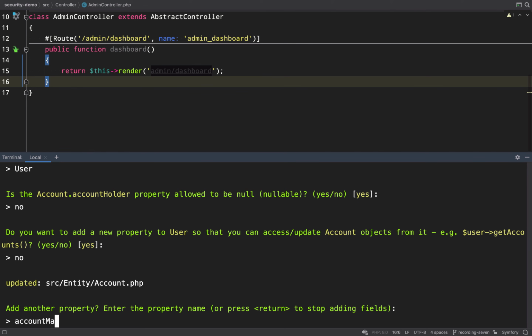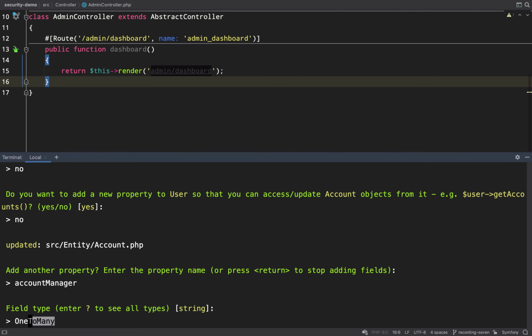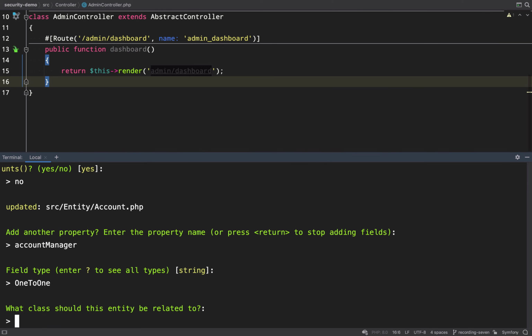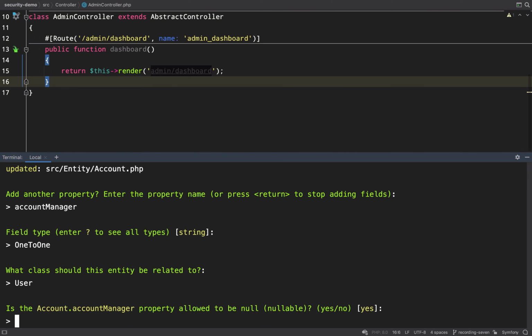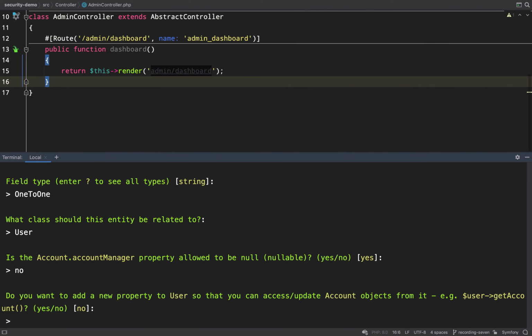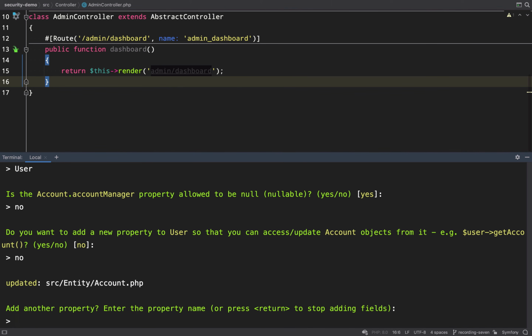Okay, let's add another property, and this is going to be account manager. And so this will have a one-to-one relationship with the user. So one account manager to one account. That relates to user. Account manager can't be null, and I don't want to add anything to the user entity. And so that will do us.